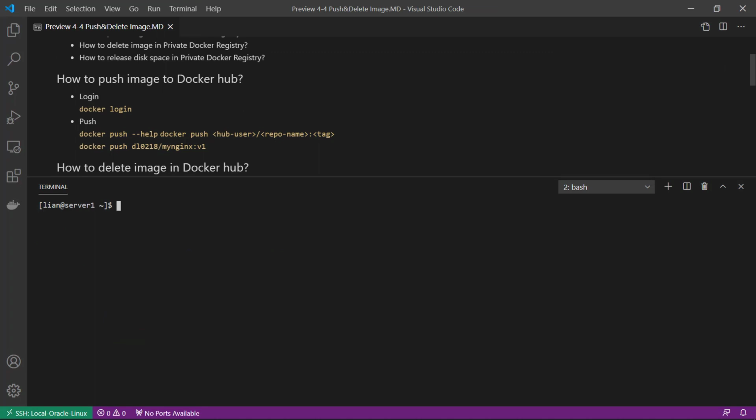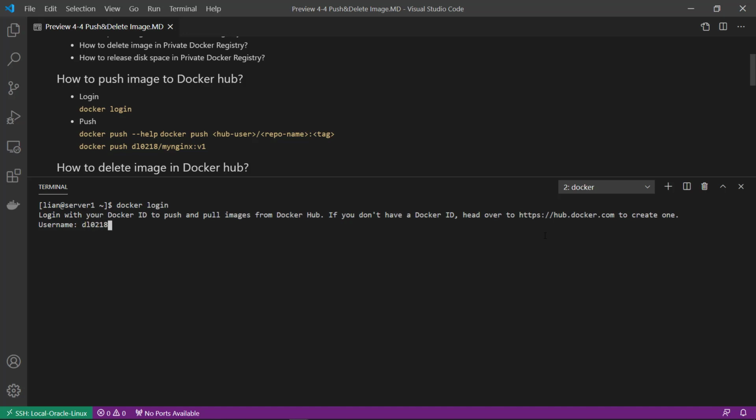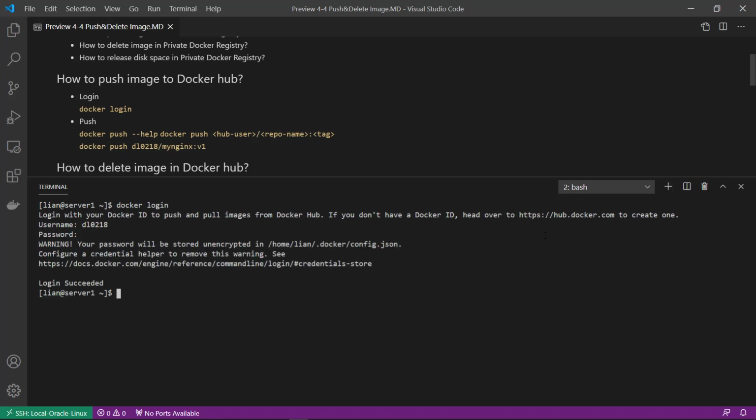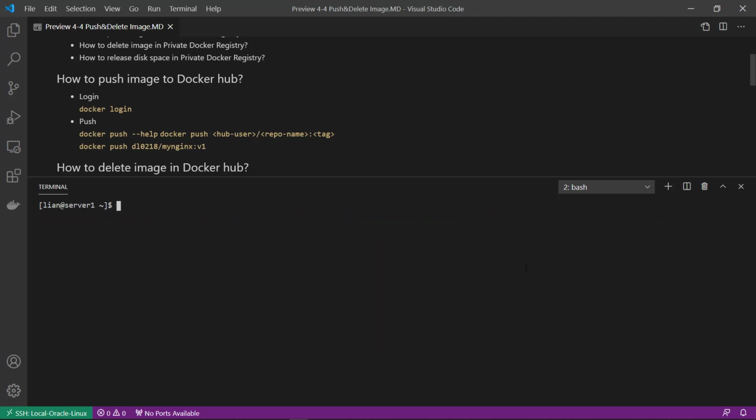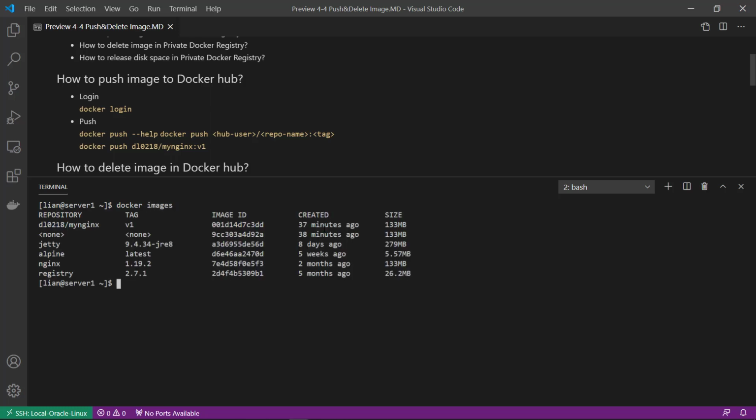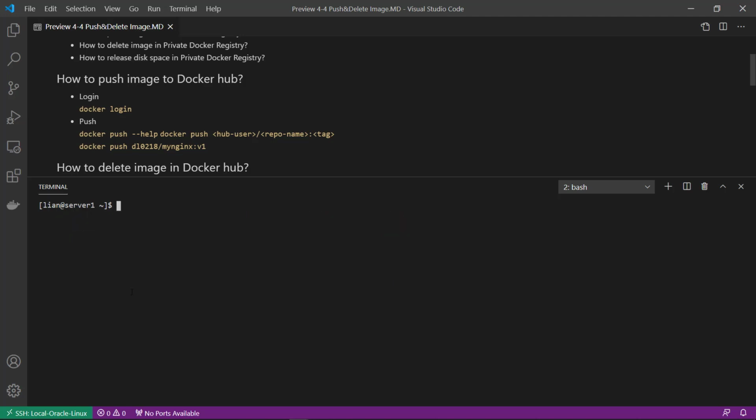Before pushing an image to Docker Hub, I have to log into Docker Hub. Login succeeded. In the previous session we created a Docker image. Just check and make sure the image is in the system. Clean screen.